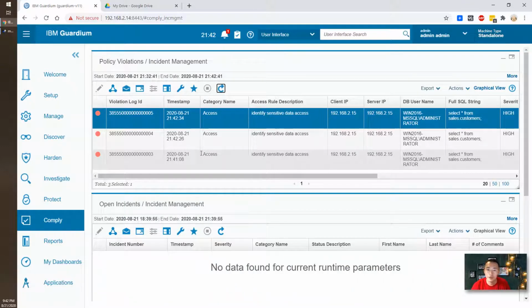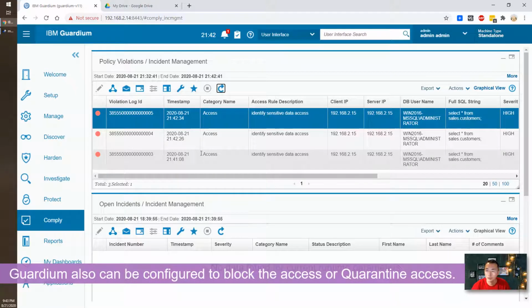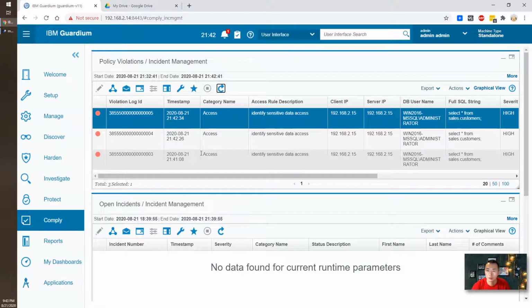So that's how you create your alert policy, which is going to generate an incident in your incident report. You can also configure your IBM Guardium to block the access or quarantine the access, but that's a different topic. This video is just to show you the basic thing, how to create an alarm policy.